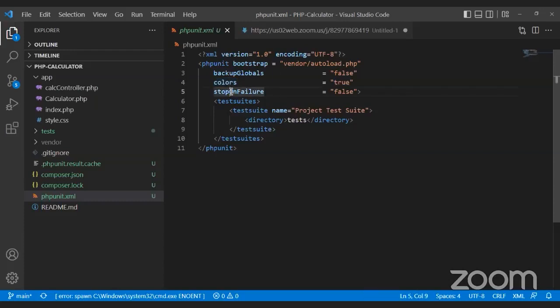Another attribute is stopOnFailure. StopOnFailure means it will stop the execution after getting the first error or the first failure. If you set it as false, then it will not stop after the first error or failure, and it will execute all the other scripts as well. So this is about these attributes. PHPUnit has some more attributes also, so you can use those too. I'll show you the PHPUnit documentation later.